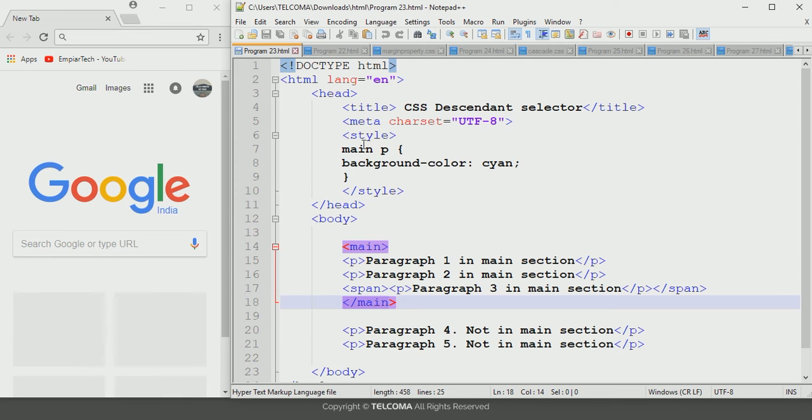So here this main and P. These 2 parts are declaring the descendant selector because we are using a specific element with the container element. Like here this is the main element, and after that P is the specific element, and this main section is its container element.